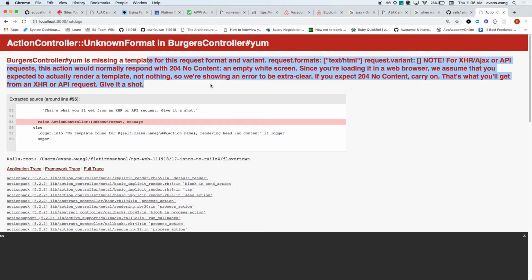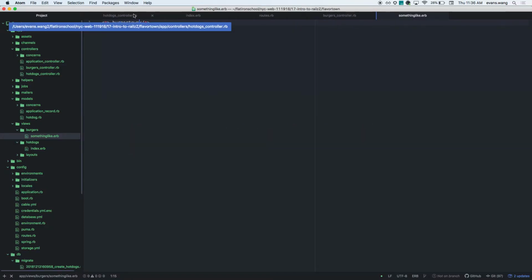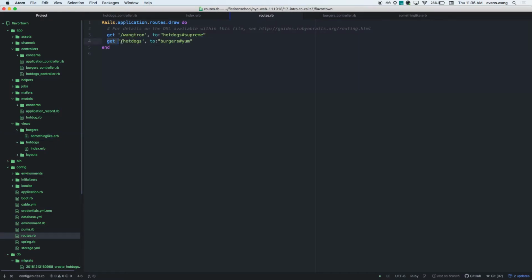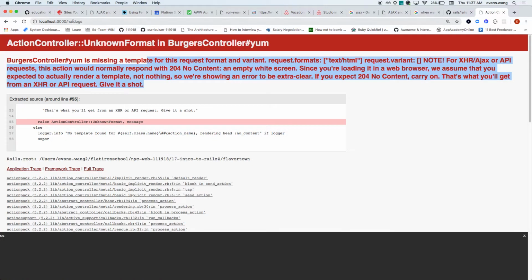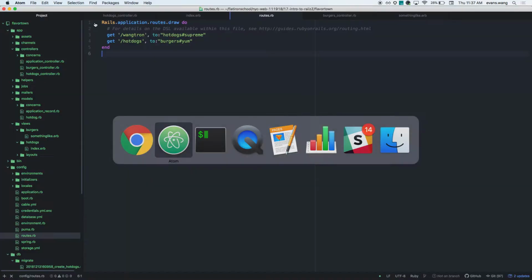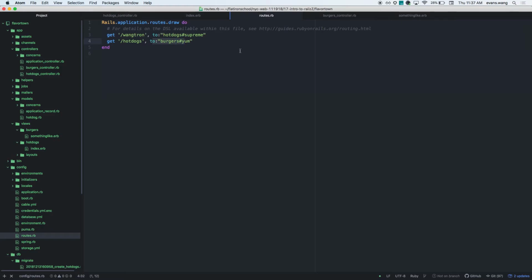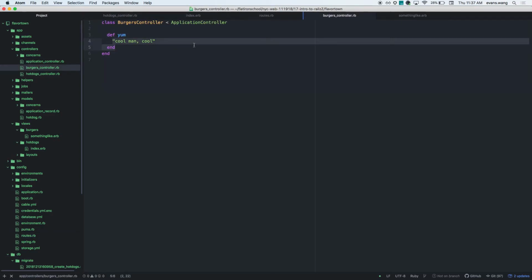What will happen now? Let's follow the routes. Ready? Let's follow it start to finish in my routes. Get to /hotdogs takes me to burgers yum. So I'm in a get to /hotdogs here. I must be going to burgers yum. In my burgers controller, I have a method called yum. Do I need anything from the model? No, because it's just some ridiculous custom method, right? If your method needed something from the model, you would do your model logic right here.